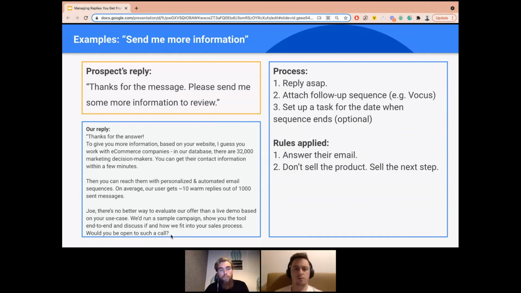And an important thing about the process here, as you can see, there's one change. You don't necessarily want to mark them as interested in Growbots, because I wouldn't say this is a super positive reply, and we wouldn't want to stop connecting with any other person at this company. I would like to, because maybe another person will be more interested. And the same with a task for the day when the sequence ends. Probably I would actually attach a follow-up sequence and kind of leave it. If they get back to me, great. If not, well, it happens pretty often.